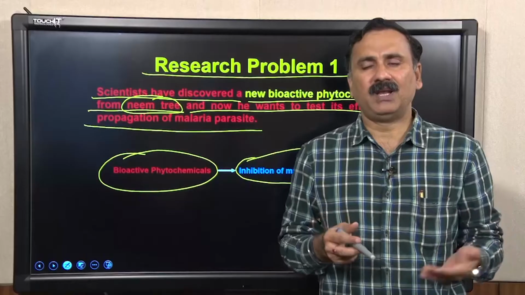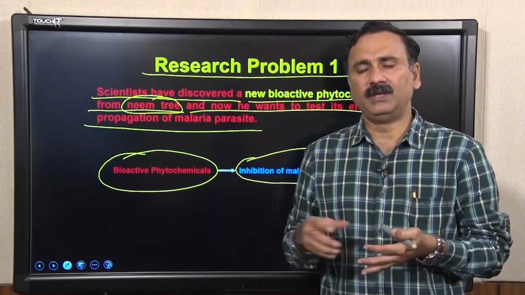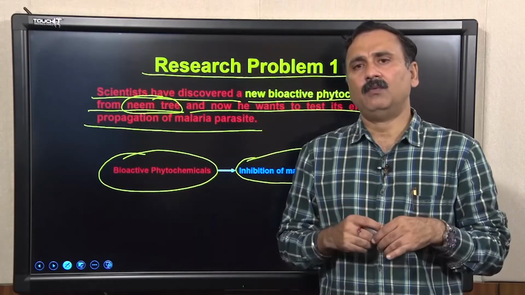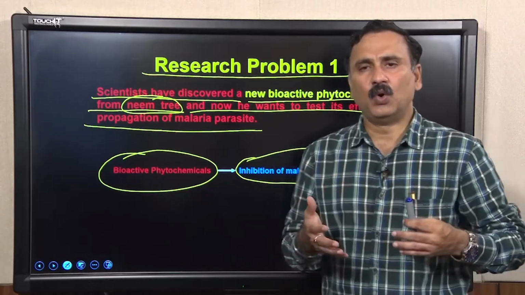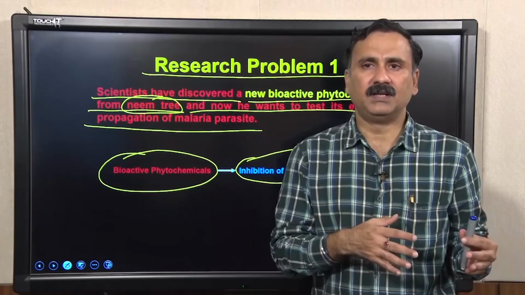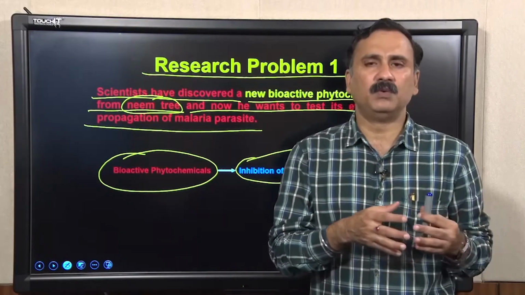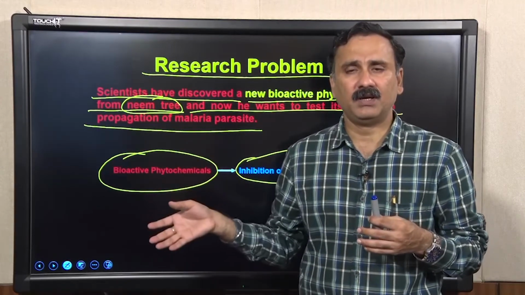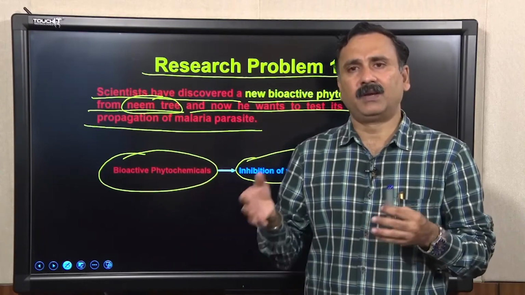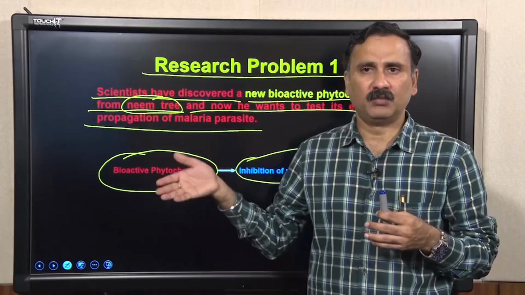You know that the malaria parasite causes a disease called malaria, and if you go with a little background, the malaria parasite requires two hosts, one an invertebrate host and the other a vertebrate host. In the invertebrate host you have the mosquito, which bites the vertebrate host, for example humans, and that is how it goes from one body to another.